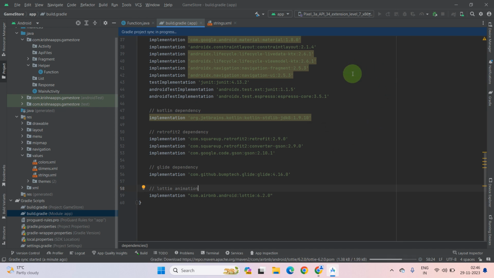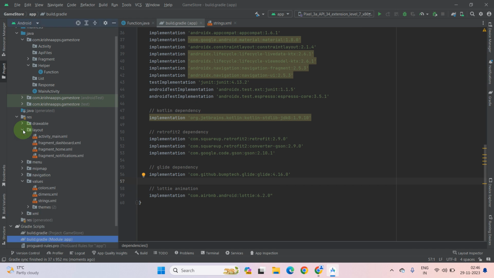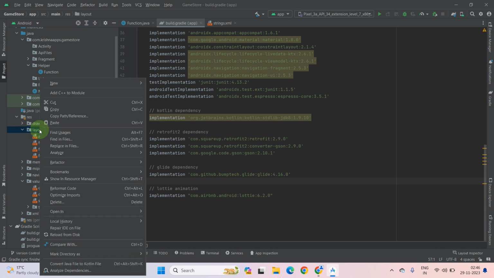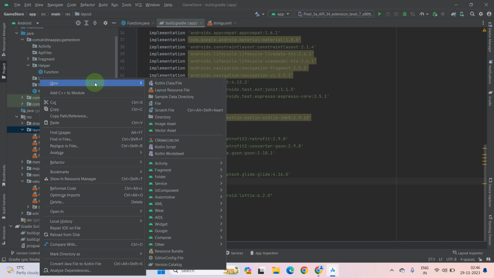So let's wait for sync to complete. Let me pause the video. Now sync is completed. So create a custom layout. Click on the resource folder, then select layout. Right click on the layout folder or layout directory, then go to new, then select layout resource file. Click on it.